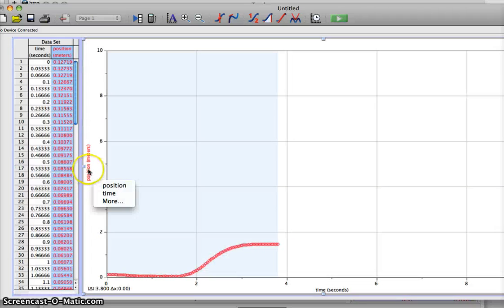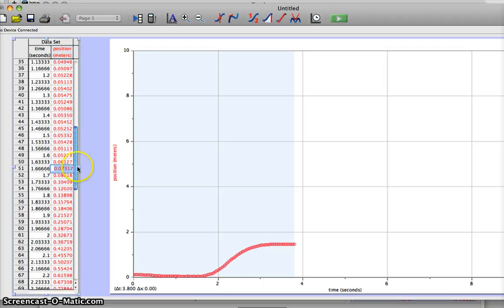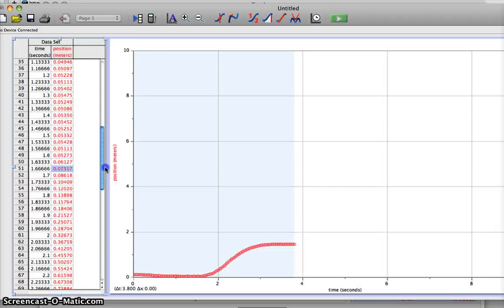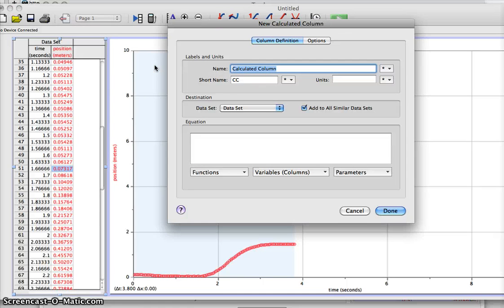Now, if I move this guy over, I make this guy larger, then I can make a third column for my velocities. Data, new calculated column, I'll call it velocity. Really, I mean instantaneous velocity.